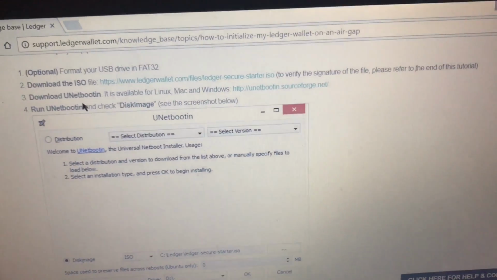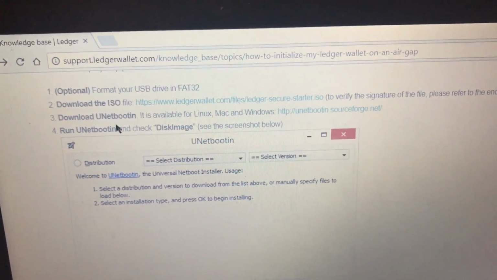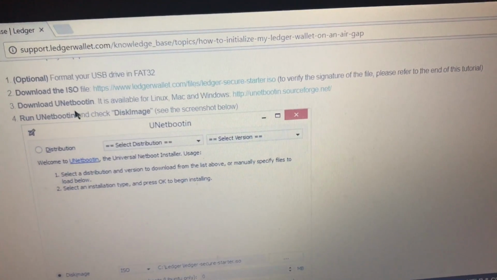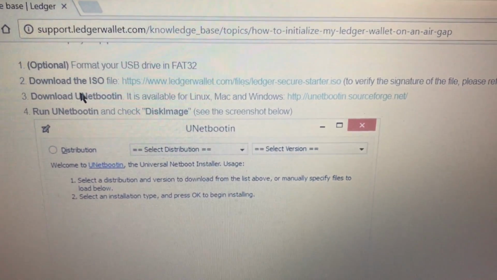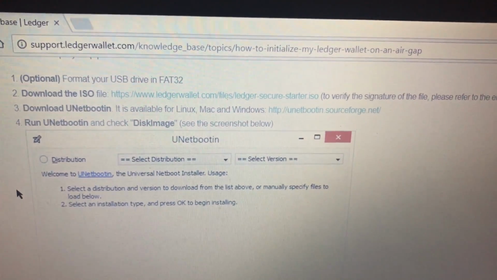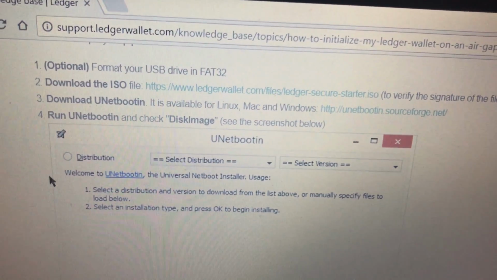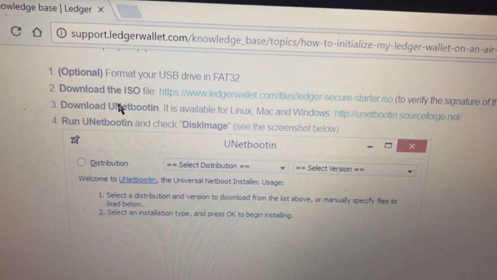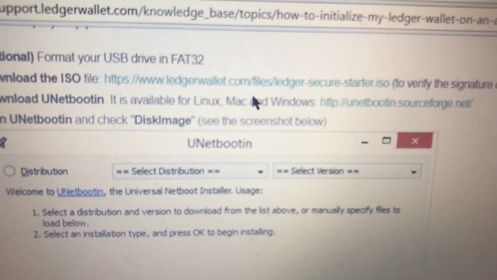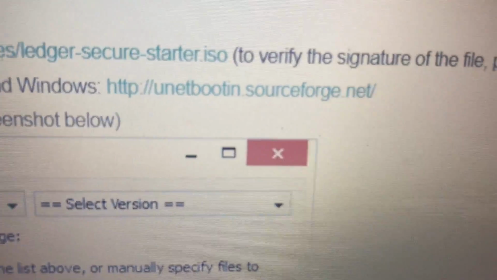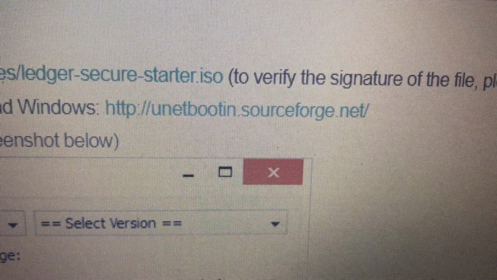So we're gonna be using an ISO image reader to open up the files in the ISO. If you don't have an ISO software, you can download one right here. It's called Unetbootin. Here's the address. I will also post the link below.